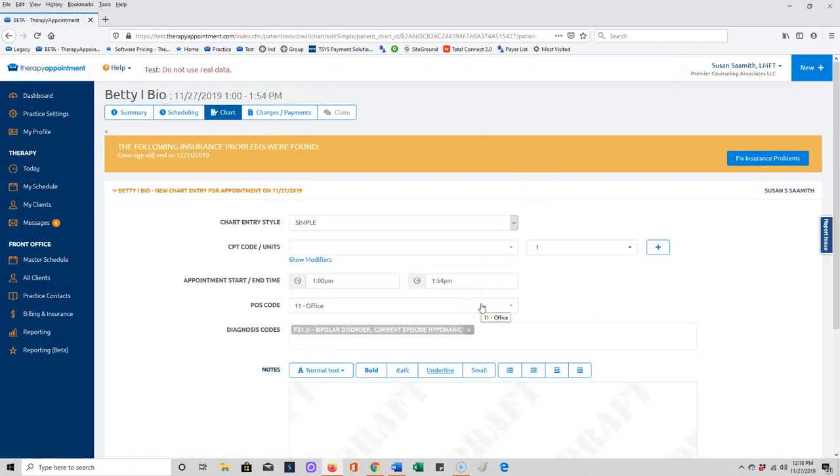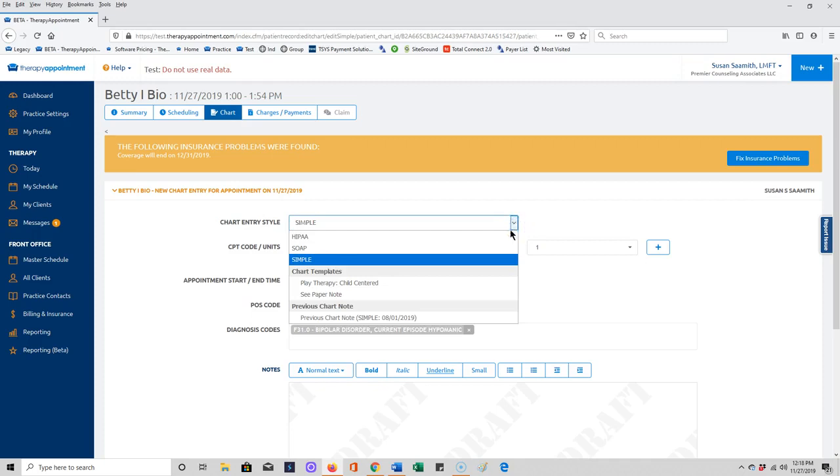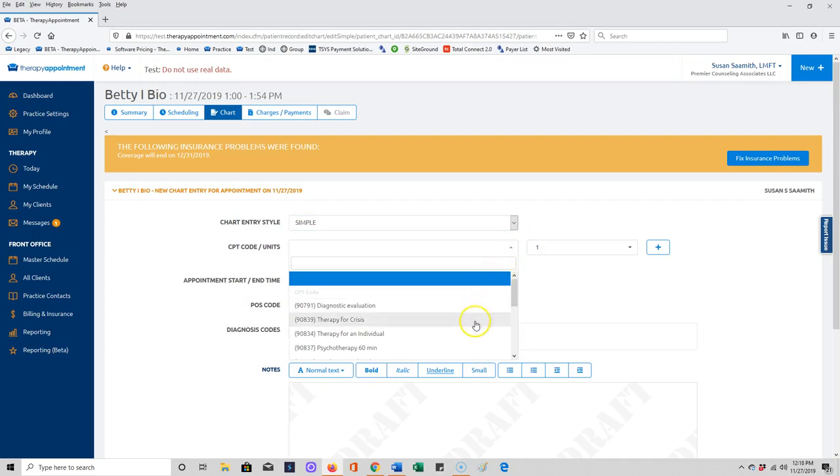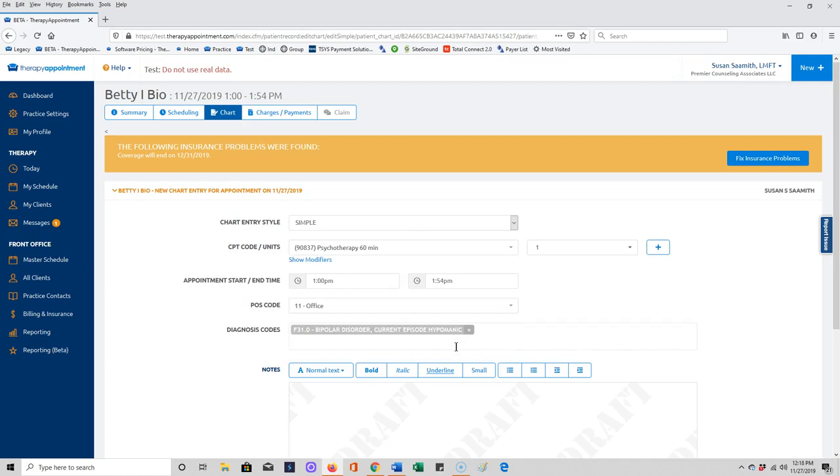When you write a note in Therapy Appointment, we will assure that a chart note is created for that session. This is a note format we offer, Simple Note. There's other note formats, but I'm just going to use Simple Note today. I need to make sure I'm choosing the correct CPT code for today's session. Let's set that as a 90837.